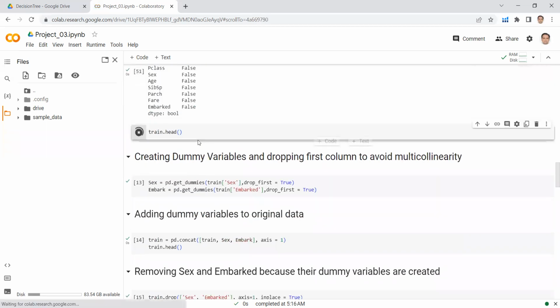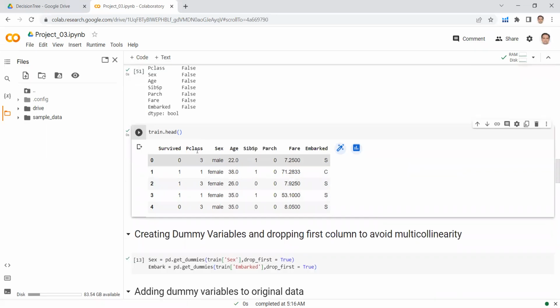And now check the head of the data. So we are left with this data. This data is now clean in terms of the null values. So there are no null values in this data now.